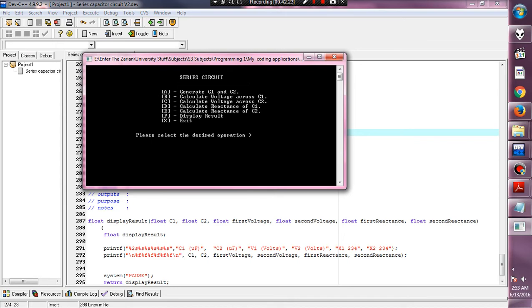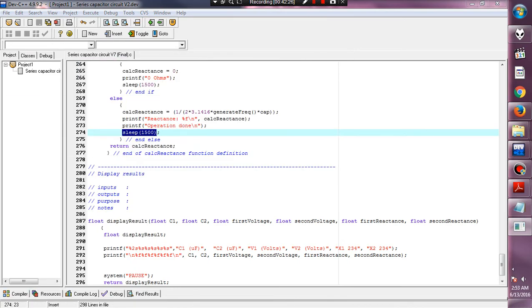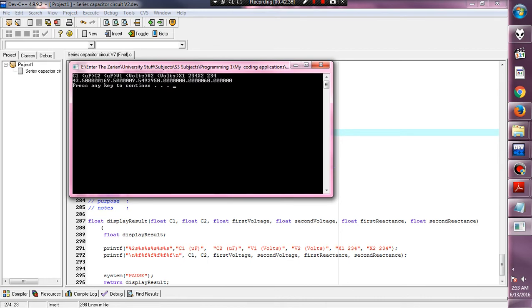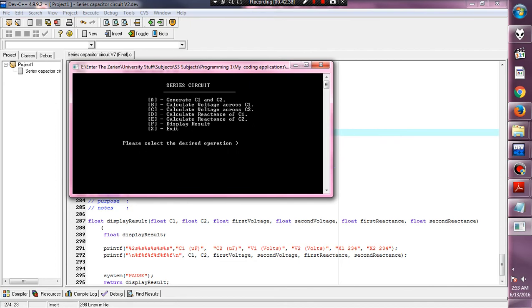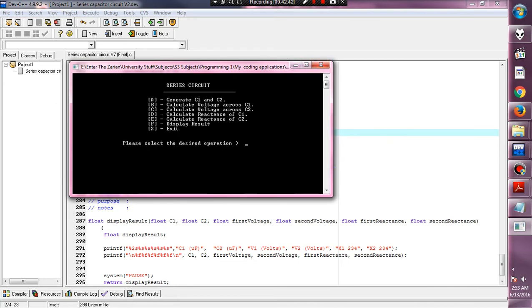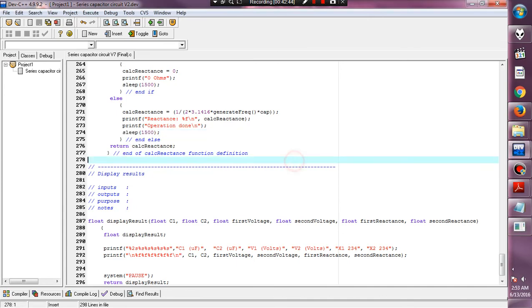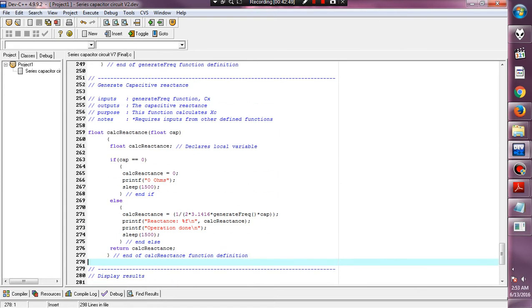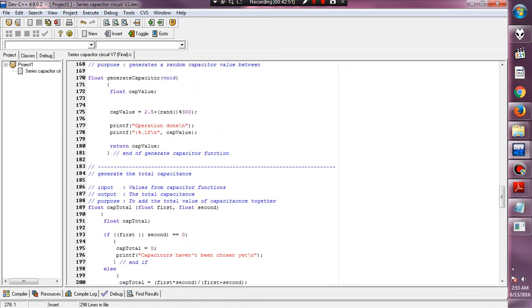So let's see, what is this? This is reactance. Let's say reactance 1. I press D. Stays for 1.5 seconds, and then it goes. Shows you, go to F. F is display. Let's do E. 1.5 seconds, done. Okay, easy peasy. And then return to calculate the reactance. And look at that. Done.